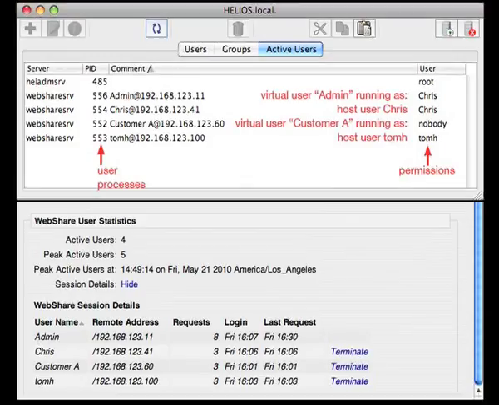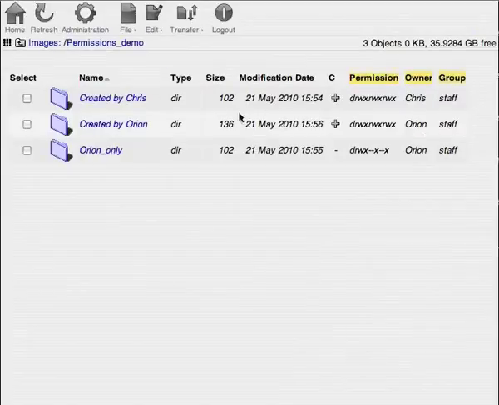Here's an example. Using WebShare, or Helios Admin, or the terminal, a list of active users can be viewed. Note how each user session runs as a separate process, running with that user's permissions. Here you can see that when user Chris creates a folder, Chris is the owner. When user Orion creates a folder, Orion is the owner. View the Quick Start Guide to WebShare File Management for more details.